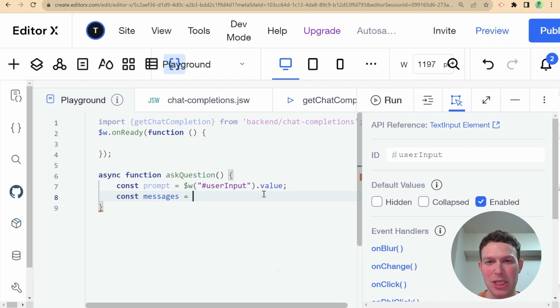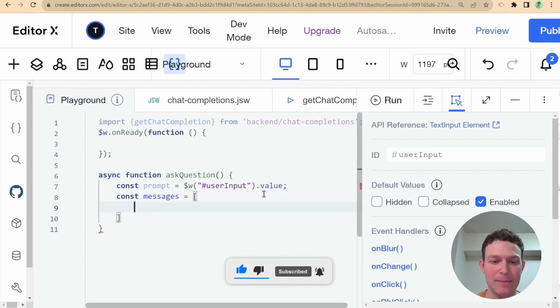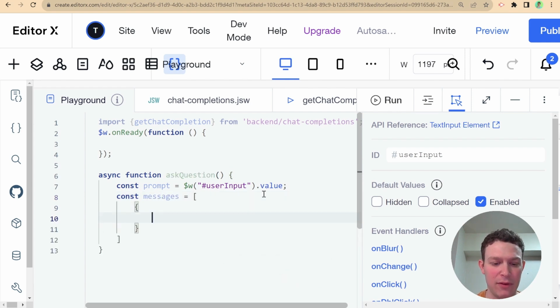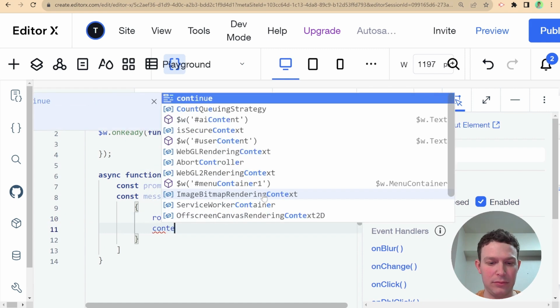But since this is the most simple, I'm starting with this, and then we can talk about how to make it a little more secure later on. So const messages, and here we're going to have role system and content.